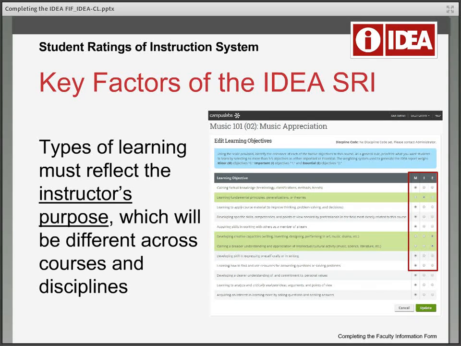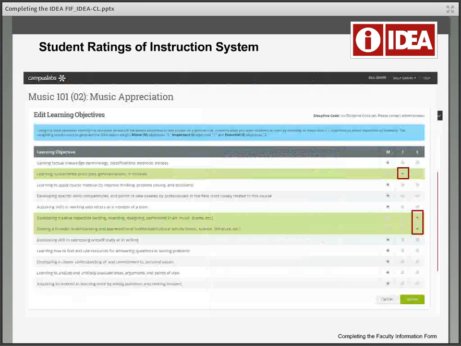You will choose minor, important, or essential for each of the 12 learning objectives provided by IDEA. As you can see in this example, one learning objective has been chosen as important and two have been chosen as essential. We recommend 3 to 5 as the average number chosen. However, this is going to be different with each course.